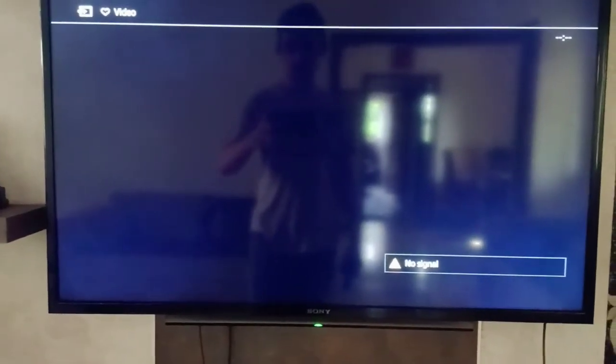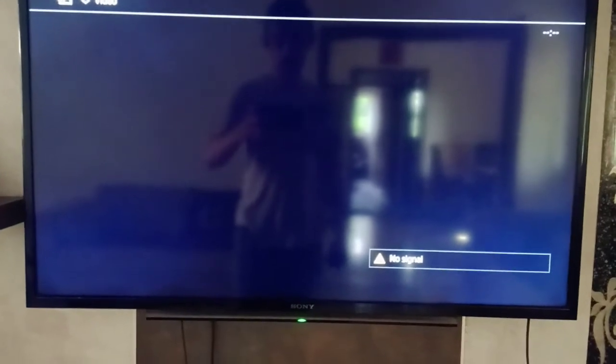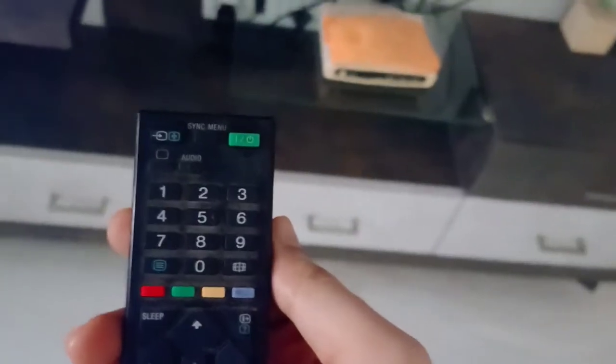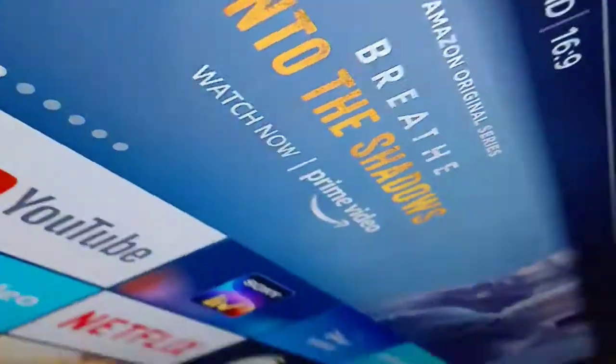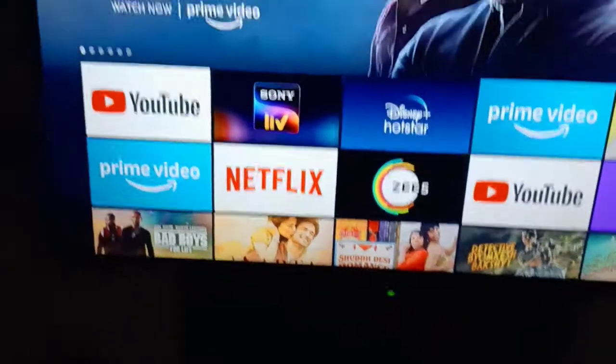Hi, so we are going to see Amazon Fire Stick, how to configure it and what are the settings available. So first of all, in your TV remote, I am having Sony Bravia here. So I will press this button. You will see HDMI 1 here. Click on HDMI 1. I have already inserted the Fire Stick behind my TV.